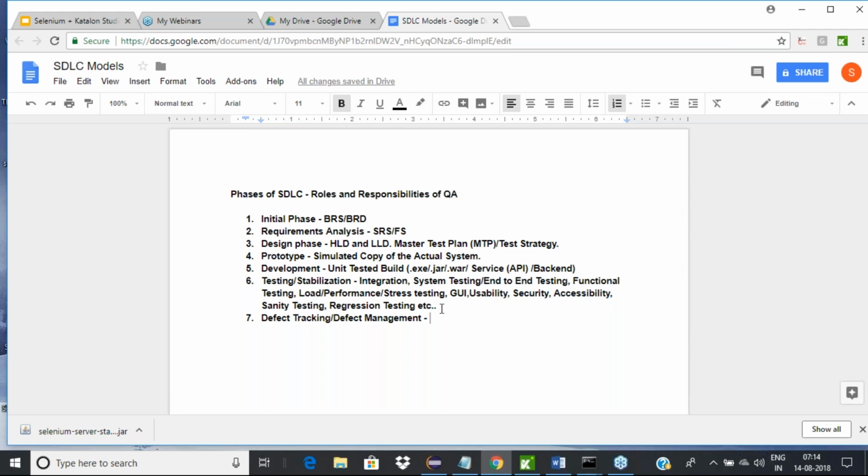The biggest challenge with defects is reproducibility. If you are able to reproduce a problem, you are almost solving 50% of the problem for the developer. If you just say, I found the defect and I'm not able to find it now, then it's a big confusion for the developer also.